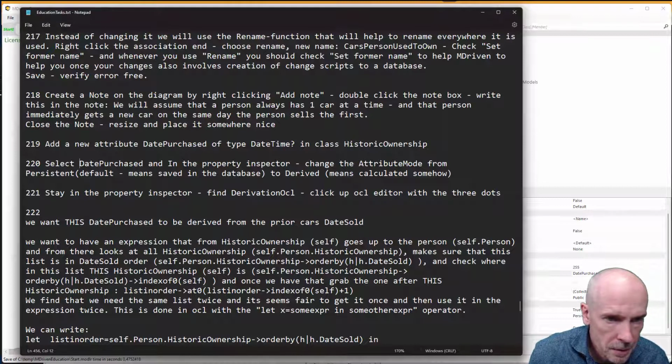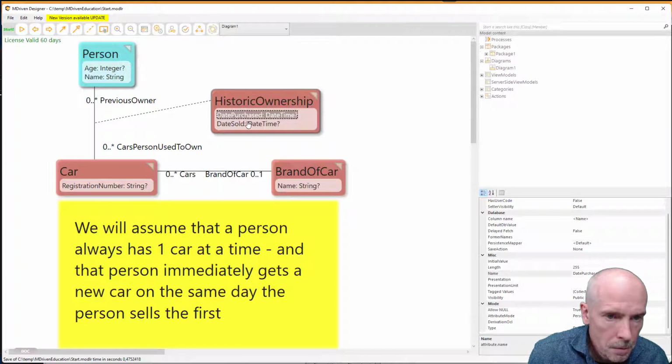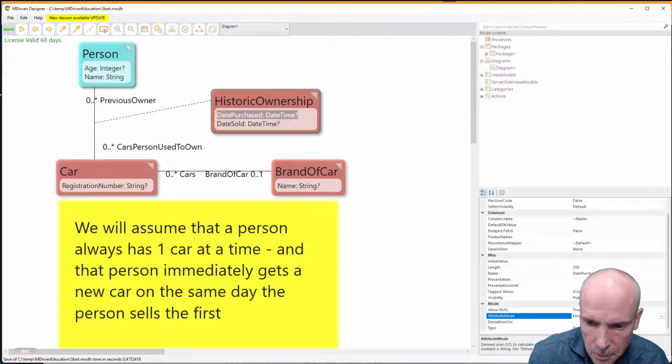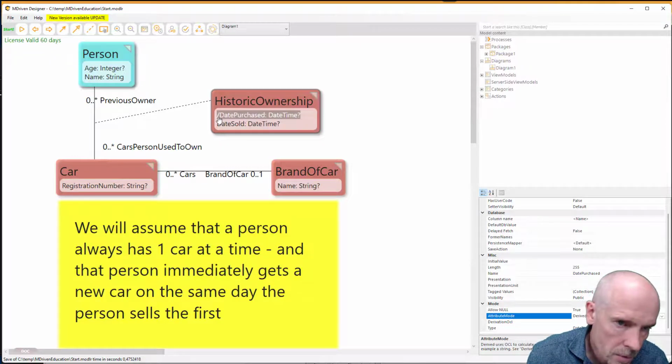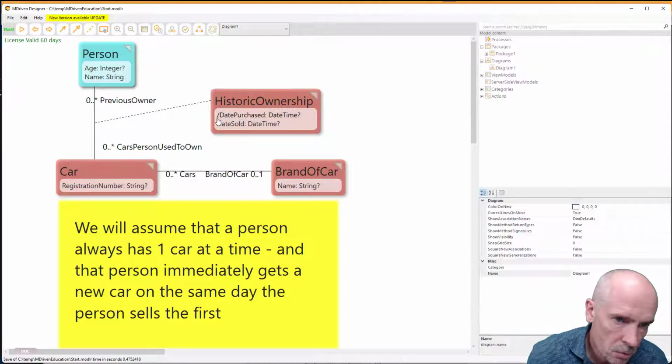Select date purchased and in the property inspector change the attribute mode from persistent, which is the default value and means that it will be saved in the database along with your object, to derived. That means that it's calculated somehow. So selecting that one, attribute mode down here, persistent, setting it to derived like that. Notice that there's a slash coming up here. That's the signal in the diagram that this is a derived attribute whenever you see that forward slash.